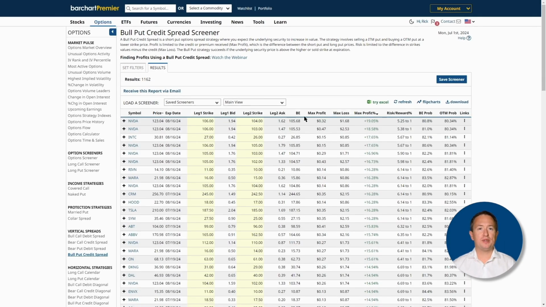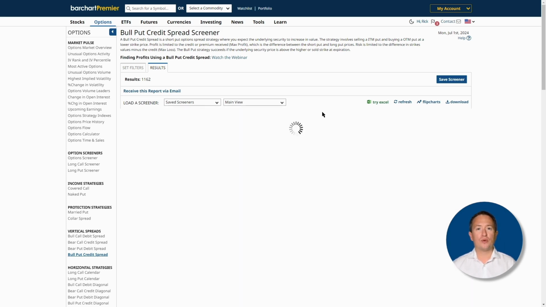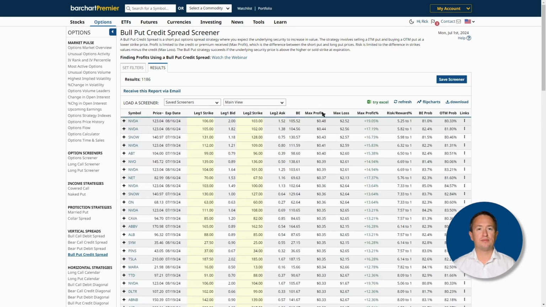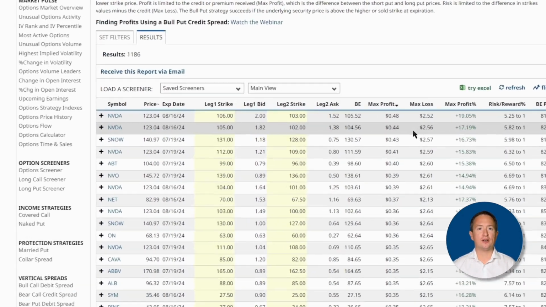Now we get a list of potential trades. You can rearrange the list based on different metrics by clicking on the column heading, which will arrange the results from highest to lowest. So any of these trades would fit my criteria. You can also hit Save Screener at the top here, so that you don't have to remember all the filters on future trades. Okay, so let's have a look at this trade here.